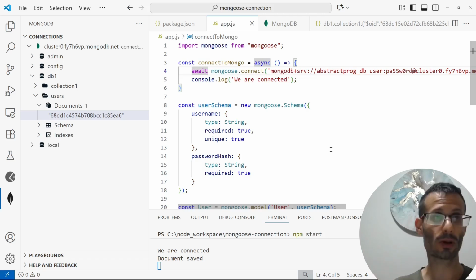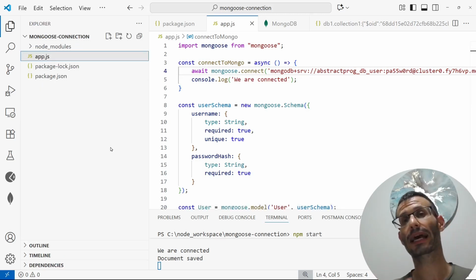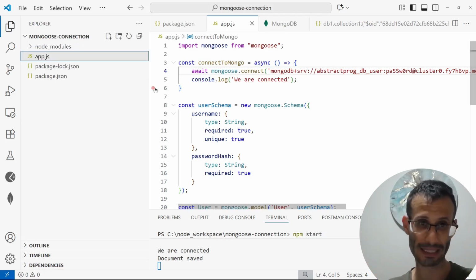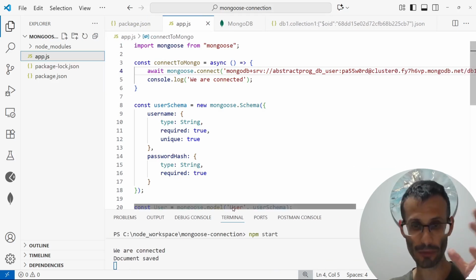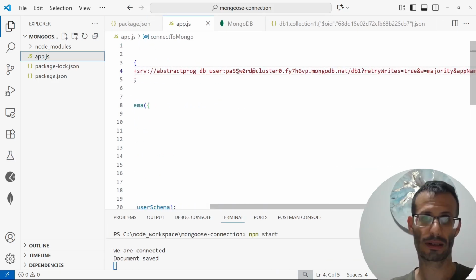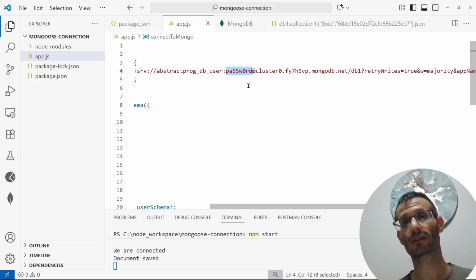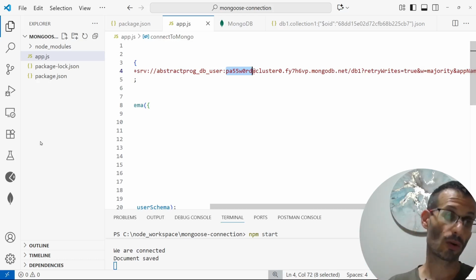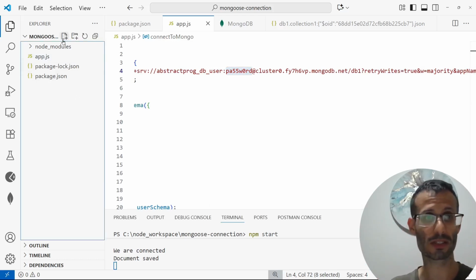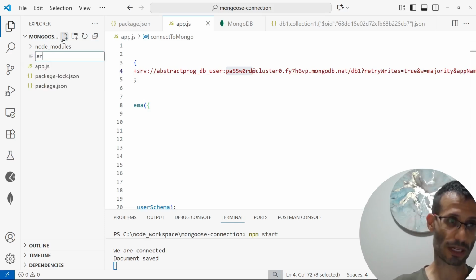One last thing I want to mention is how to use a .env file, because the way I did it here is not considered the most secure way. Right here, I just hard-coded my password. This is not considered best practice. What's considered a better solution is to use a .env file. So let's create one here.